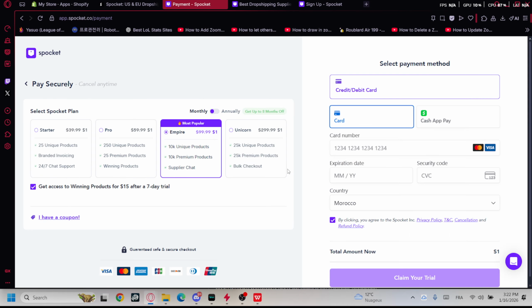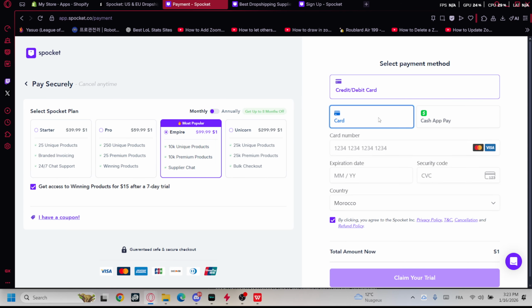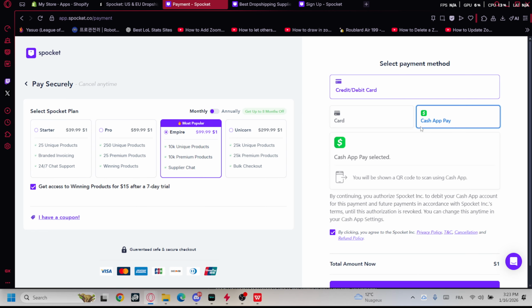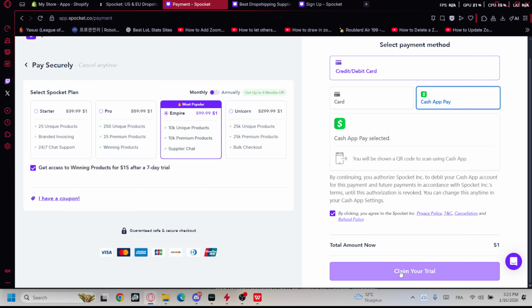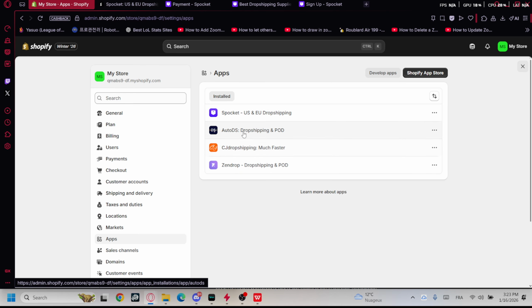And yeah, so right now you'll need to choose the plan from here: Starter, Pro, Empire, Unicorn, and also you'll need to enter the credentials of your credit or debit card, or Cash App Pay. So you'll need to choose from here if you want to pay using your card or Cash App Pay. All right, and then just go with Claim Your Trial, and right then it will be integrated with your Shopify.